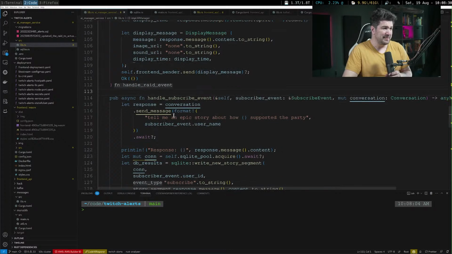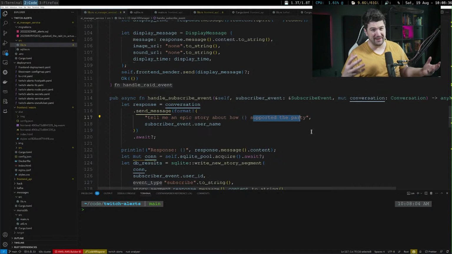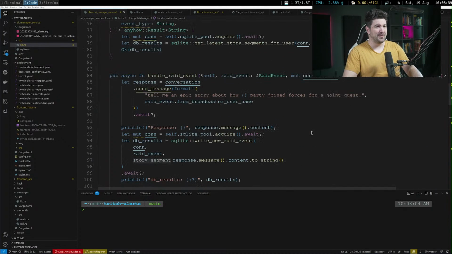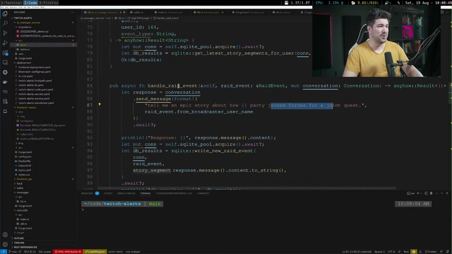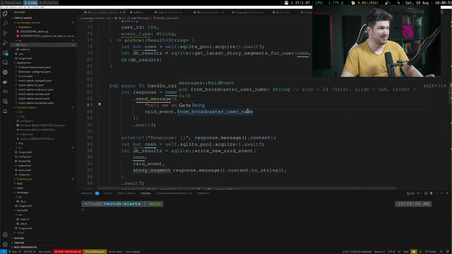Tell me an epic story about how Shadow Dragons supported the party. So it's supposed to be like you coming in and helping. And the teller prompt is, tell me an epic story about how your username party joined forces. Oh, this is for a raid event. So if somebody raids me.